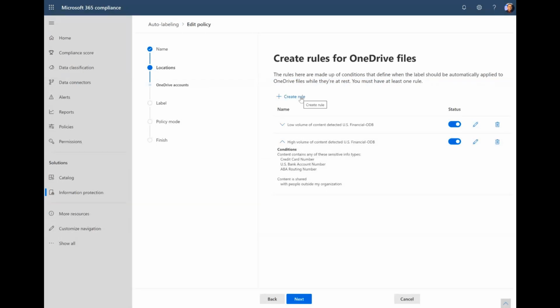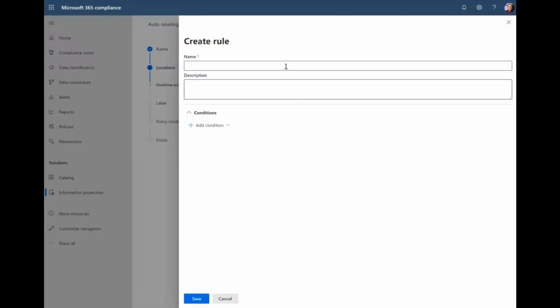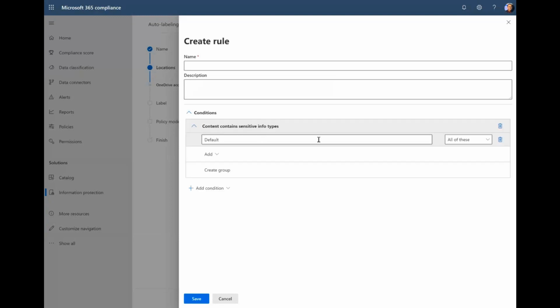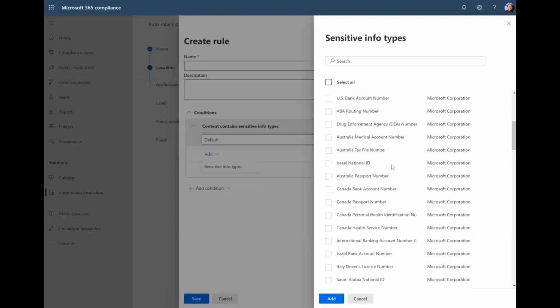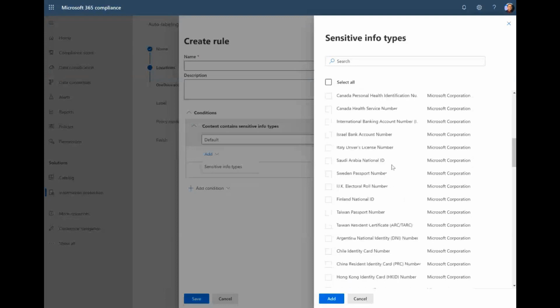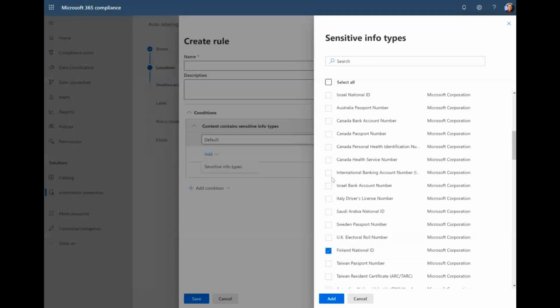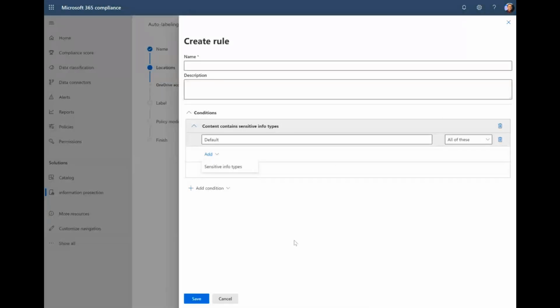Now, if you want to add a new rule, you just click on create rule. You add your name here, and then you can add the condition. I want to look for specific sensitive types. So you can add the specific sensitive types. Like I said, there are 100+ sensitive information types available out of the box for you to pick from. So you can select them here. So for example, Finland national ID, or you get the idea here. So you can pick any of the available sensitive information types. And also, if you have custom sensitive information types, you can add them as well, and then those will become available for selection as well.